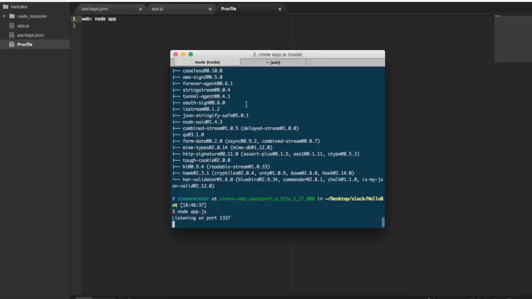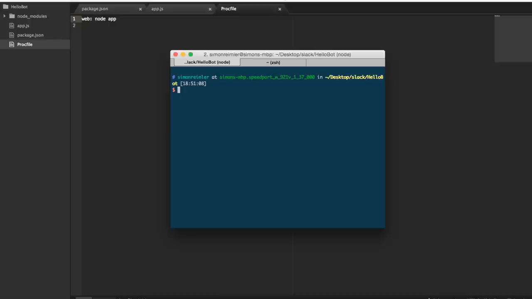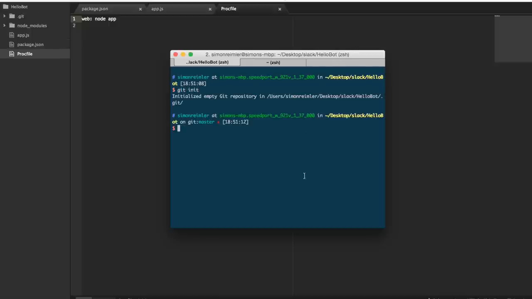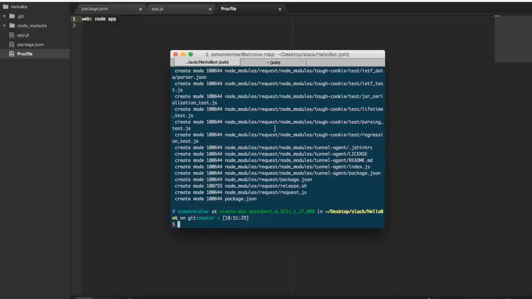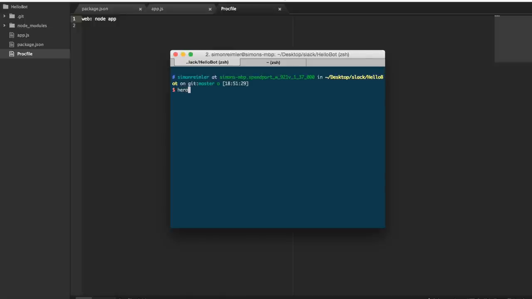Alright, we're in our folder, we can stop it, and now we need to call git init because we need to push this as a repository to Heroku. So git init, git add dot, adding the folder, git commit, whatever you want to say. And now the fun begins.